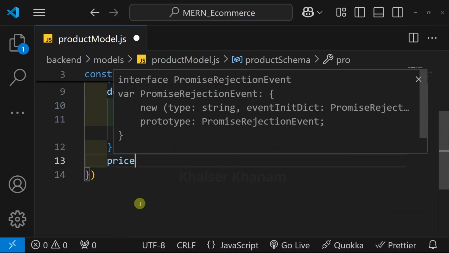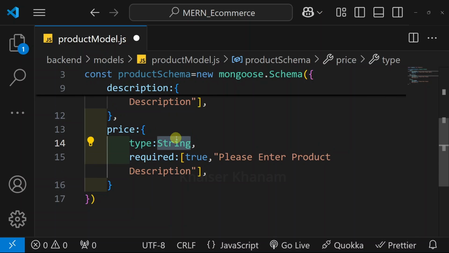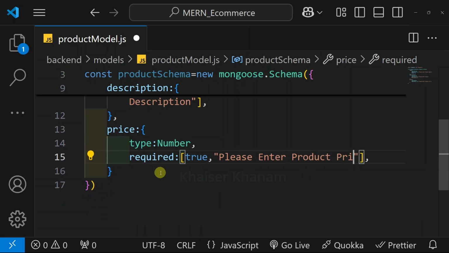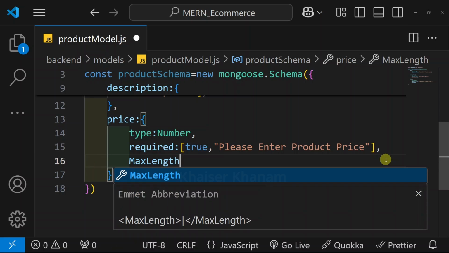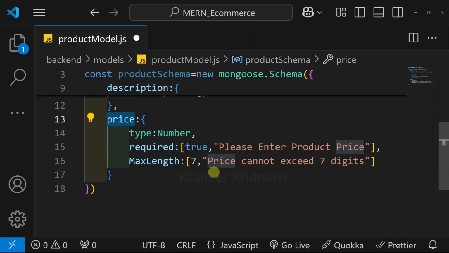Here I will be writing price, and inside this price, copy this entire thing, paste it. For this, I will be passing Number. Required will be true. Please enter product price. And then next, I'm just going to specify maxLength, and here for maxLength I will give 7, and here I will give the message: Price cannot exceed 7 digits. Whenever the admin is adding the price, he can give 7 digits, but after that, if he gives more, he will have this error.